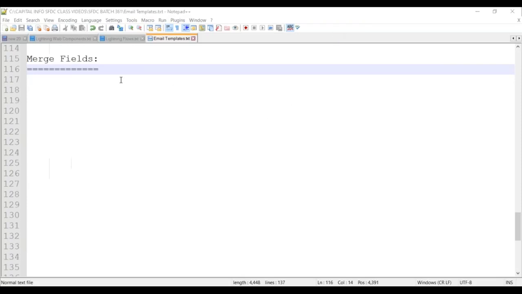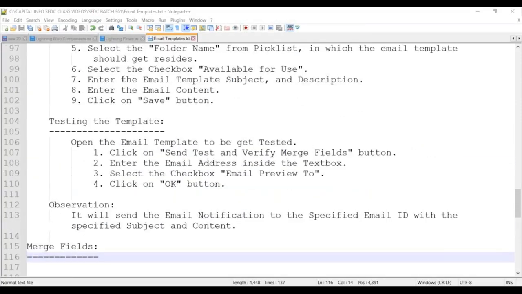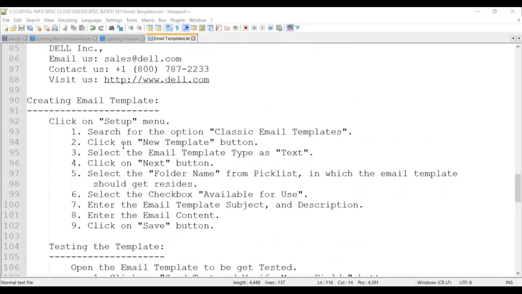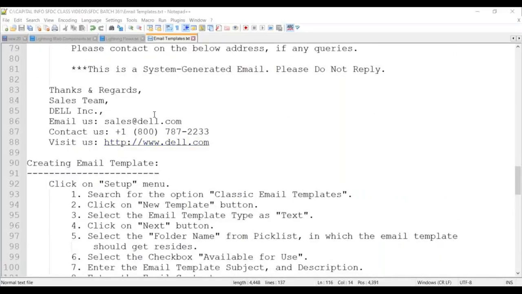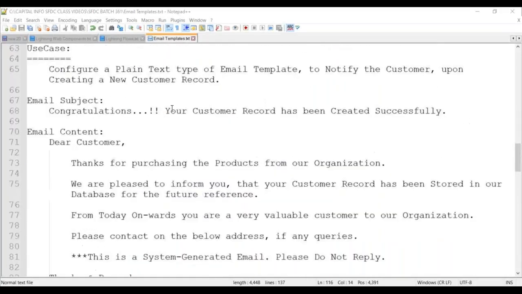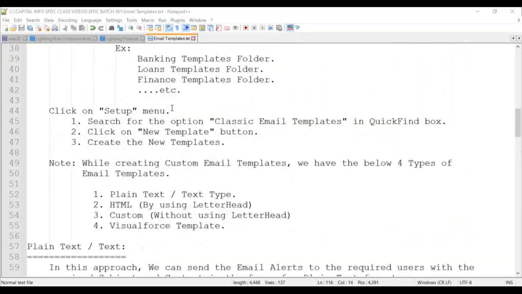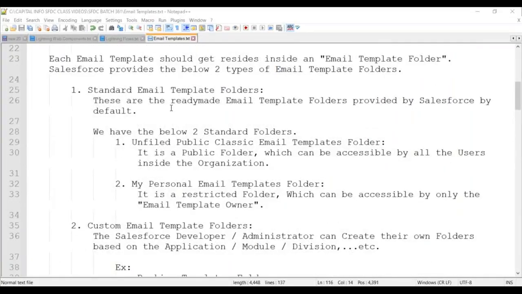So in the previous session, we have discussed email templates, what exactly an email template is and what its use is, and how to configure email templates in Salesforce. And upon creating the email templates, what are the various template types that we have?